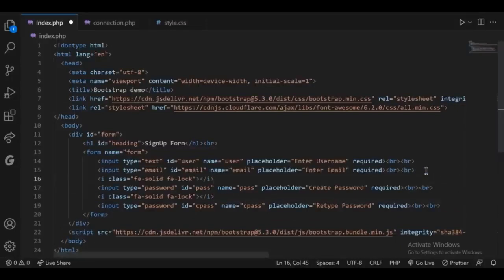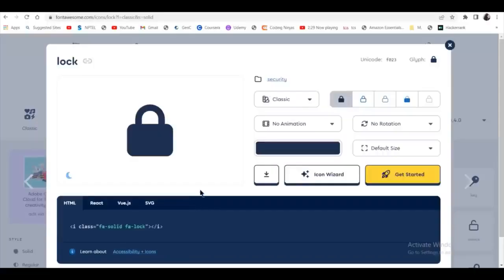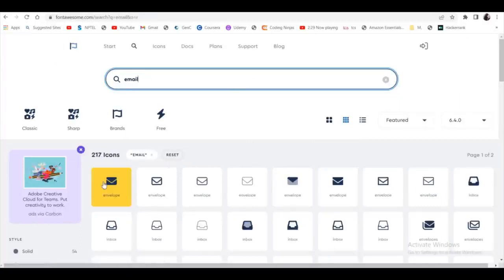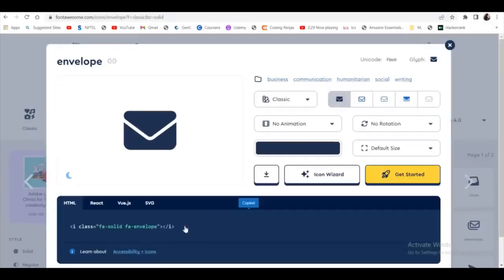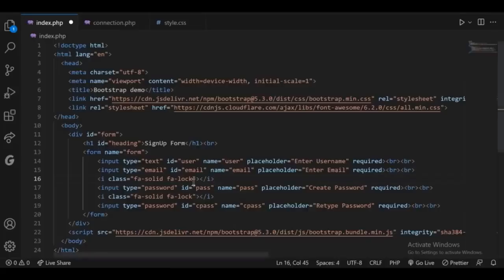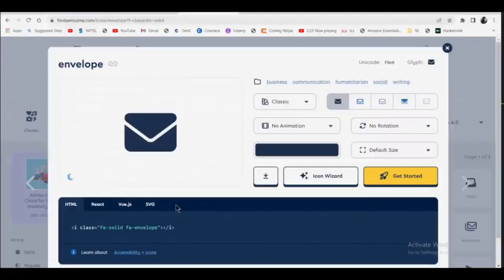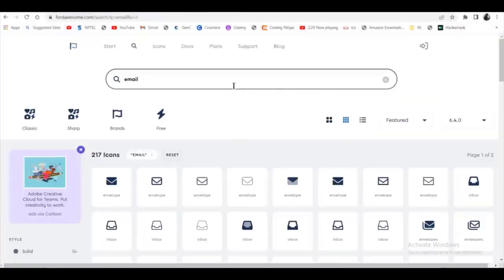Okay, and for the email, I have to search the email sign. So I will just search email, and as you can see, I will use this icon. For that, I copied it from here and I will paste it before the input field. After that, I will search the user icon.